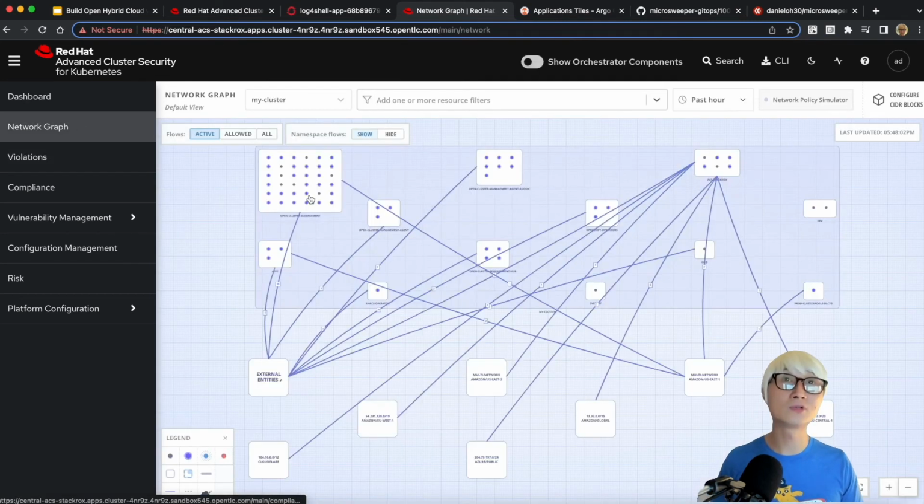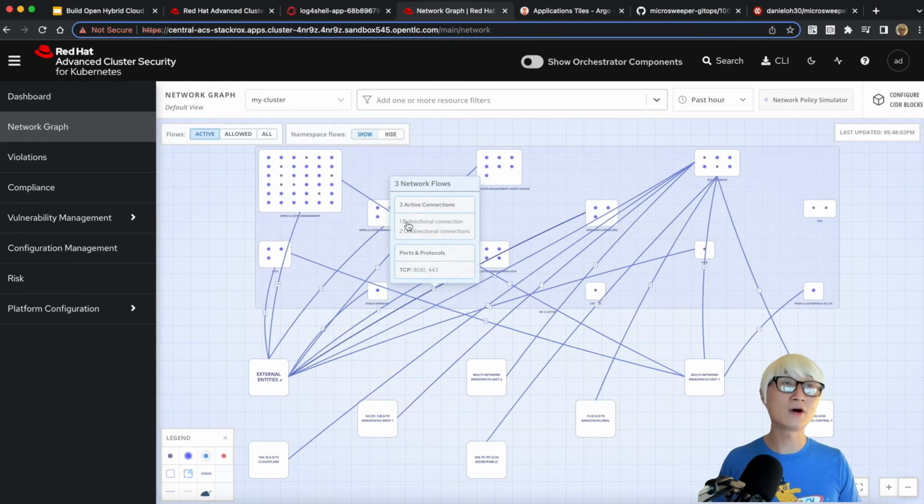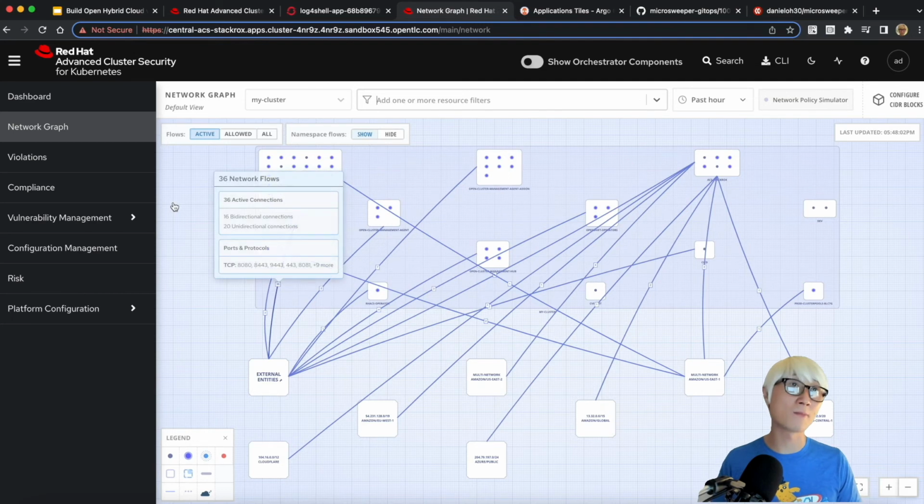When you go to the network graph, this is one of the great features of ACS. You can find the dependencies and relationships across the applications and topology. So if you detect a vulnerability in one of the applications, you can find which applications could be impacted by that vulnerability. This is a really awesome feature.